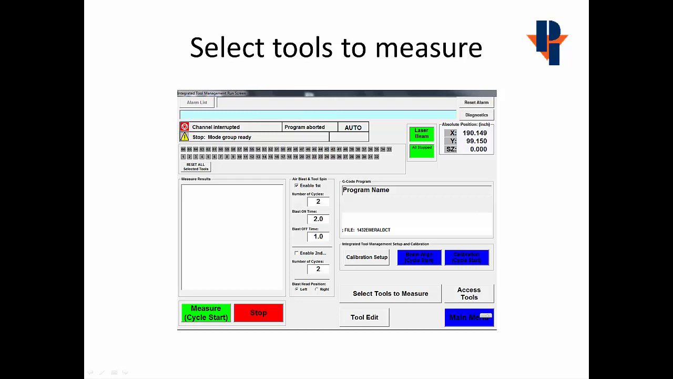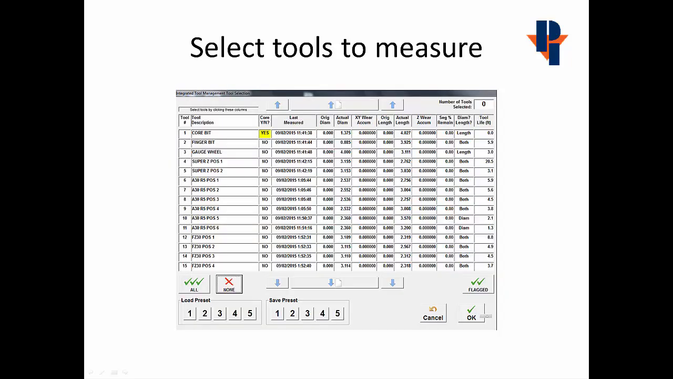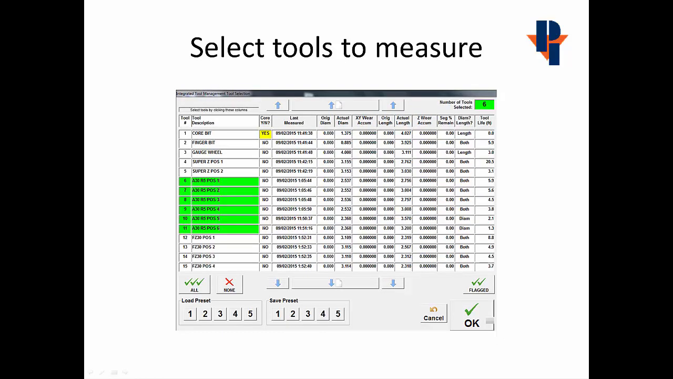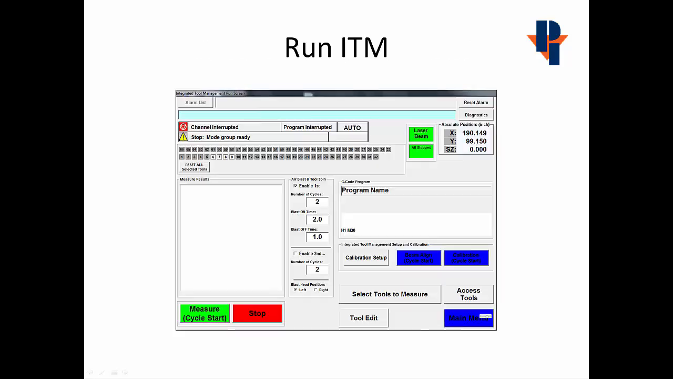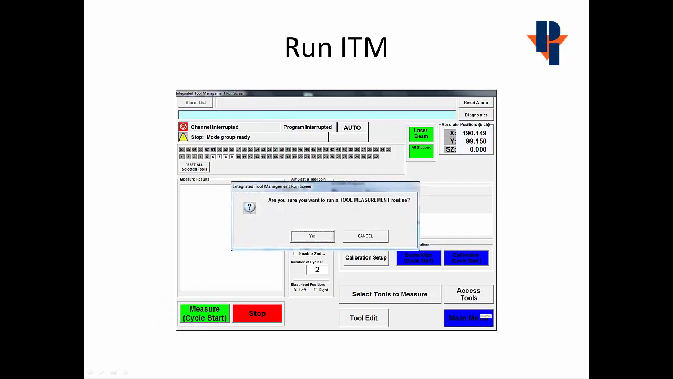Before we can run the ITM to measure the tools, we'll first of all have to select which tools we want to measure. When we get to the tool selection screen, we can tap on and tap off any tools that we wish to measure. When all the tools are selected, we'll press the OK button. To run the ITM, we'll press the Measure button or the Cycle Start. It'll come up and ask, are you sure you want to measure the tool routine? Which we'll say yes.